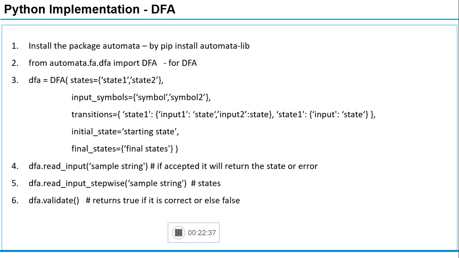The last one is we have created an automata. We just want to check whether it is correct or not. If that is the case, you can give it as validate. It will be returning true if it has been represented in a correct way, or whatever automata you have created is correct, means it will be returning it as true. If it is going to be wrong, it is going to be returning me as false. So these are the things that you have to consider in the case of a Python implementation. It is going to be a very easy one.